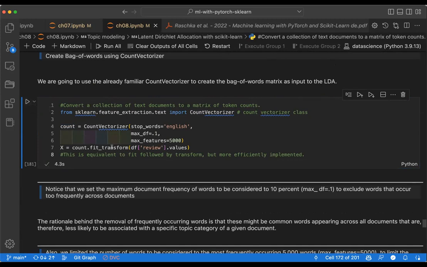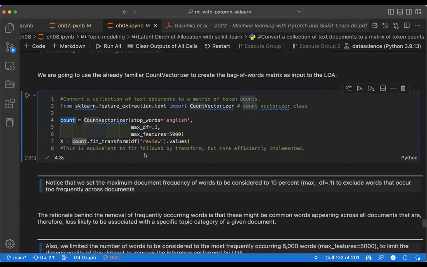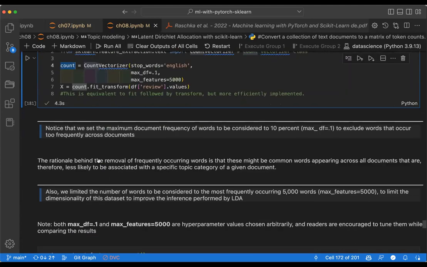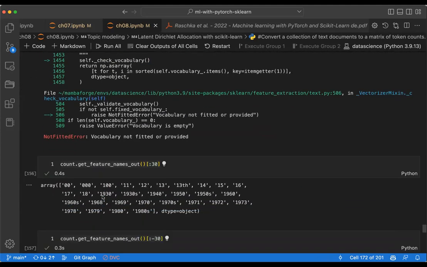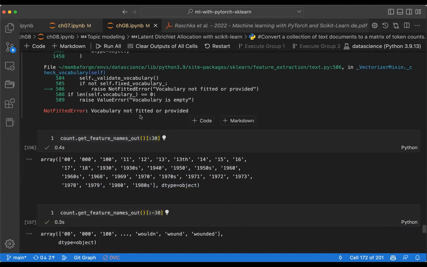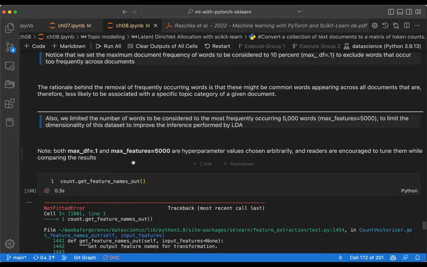Okay, so we can see now we create this and now we fit transform. We fit transform because this one is there. I took it there, we have not fit it. That's why you can see the error, what it's saying: vocabulary not fitted or provided. So let's run this.